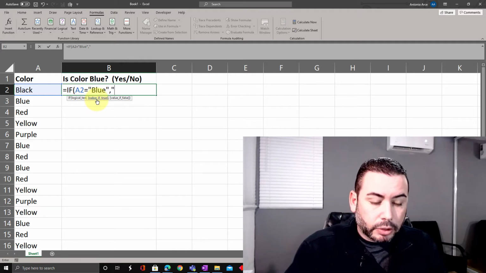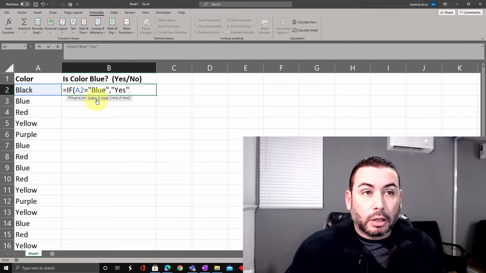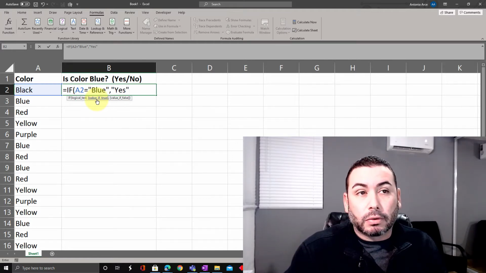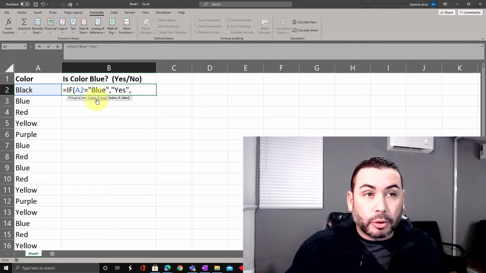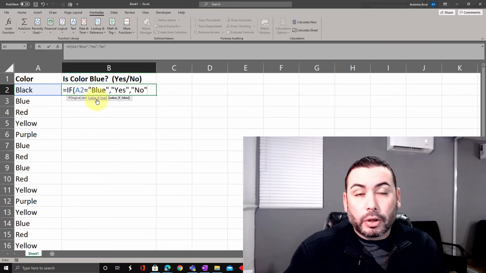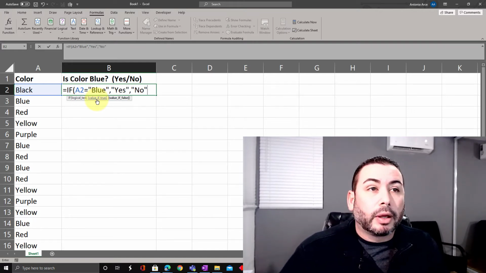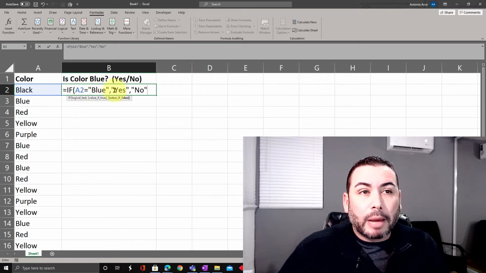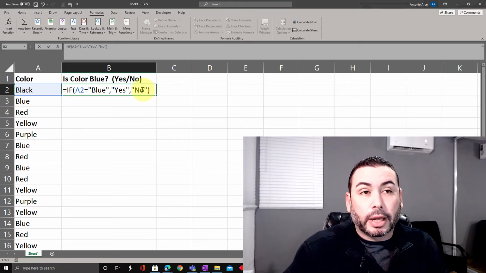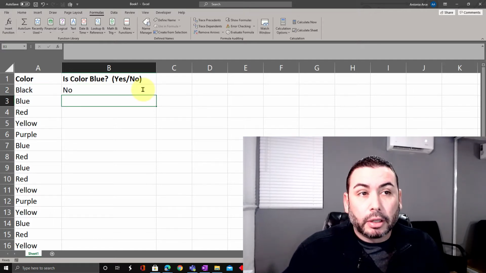In this case, we wanted to just put yes. And remember, again, you have to put quotes because you're asking it to type in text. Then you put a comma, you put another quote, and you type in no. And now you have your if condition completed. You've got your logical test here, what happens if true, and what happens if false. Now you're ready to close that parenthesis, click enter, and see that evaluated.